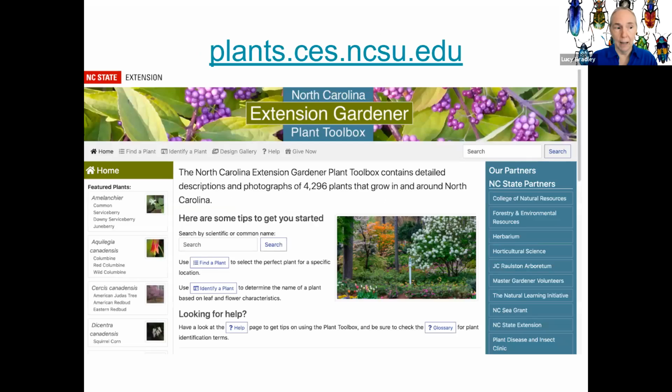created the Toolbox. So the Toolbox has three major functions. It helps you find the right plant for the right place. It helps you identify a plant based on information that you have. And we have a design gallery that lets you see that plant in the environment, so you can see how it looks with other plants.